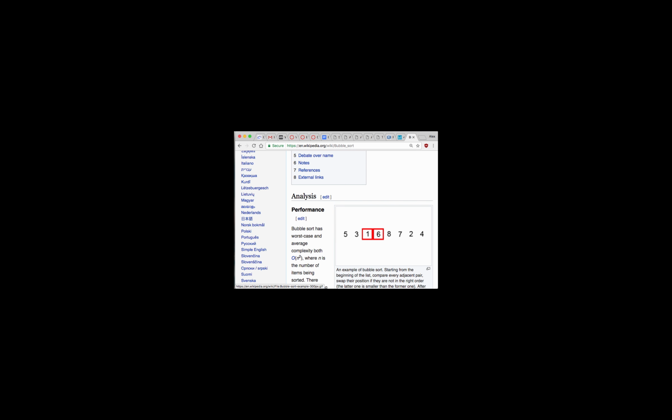Then it goes over to the next one. All right, is 6 bigger than 8? Nope, leave it as is. Go to the next two. Is 8 bigger than 7? Yep, swap their values. Right, so when we do this, from the beginning all the way to the end, what's going to happen is the biggest number is going to move all the way to the right, or it's going to bubble up to the top. That's what's called bubble sort.